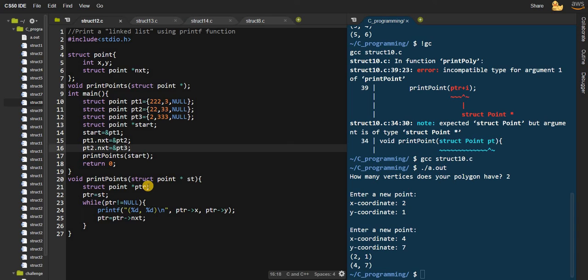Now we declare another pointer ptr, then ptr is equals to start. So why did we do it like this, why don't we just use start? So that start doesn't get affected. Okay. So we have the pointer, and while the pointer is not null, you print it out, and then pointer is next. So this is again clever, and I like this way very much.